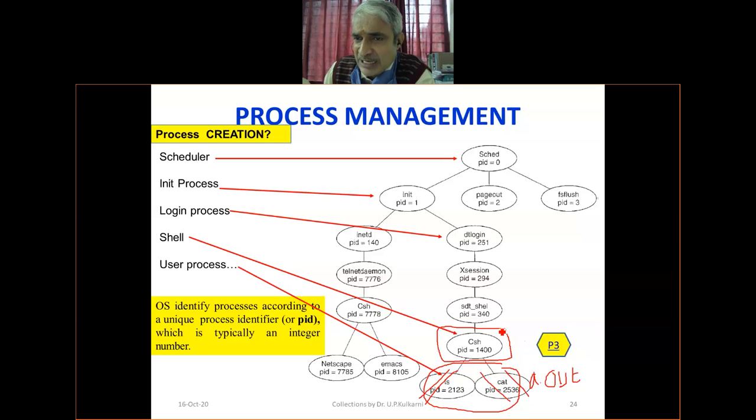Then like this, you will find some hierarchy, a login. When you do a login with username and password, that is also a process which allows you to get into the system. And finally, you find the init process, which is a parent for all. And you have a scheduler, a login process, a shell, a user process, and all these things. So that makes a hierarchy.